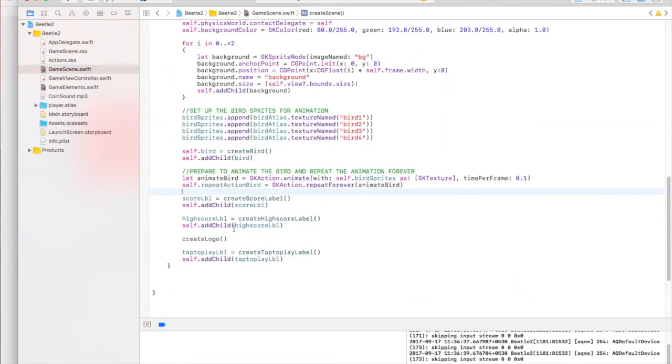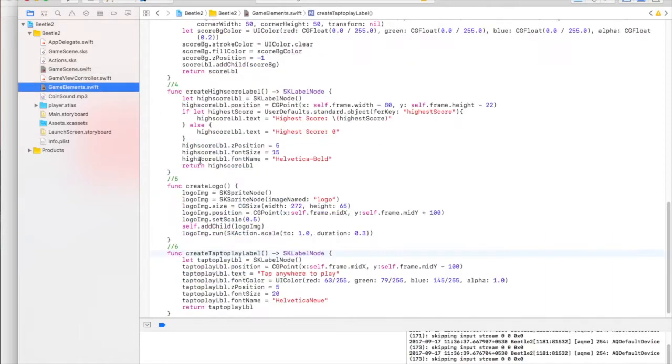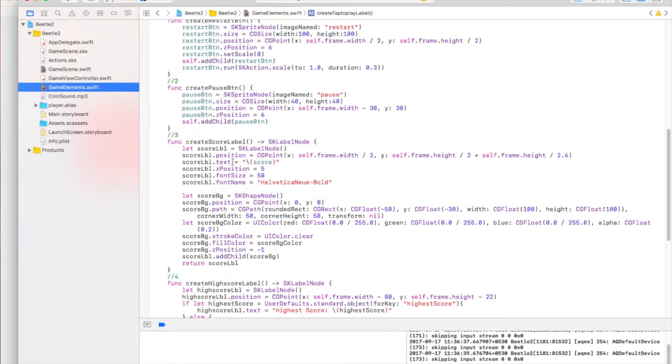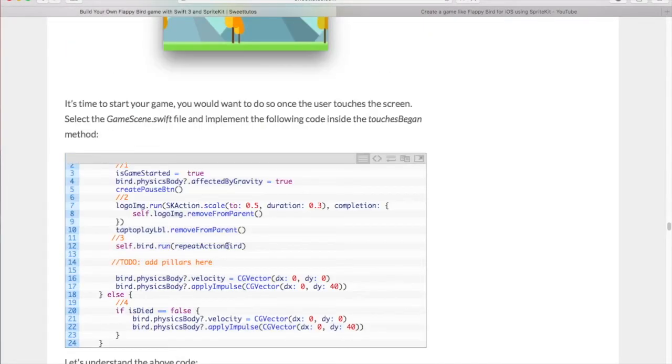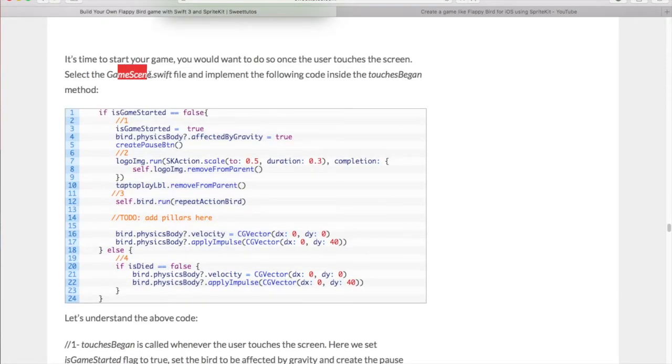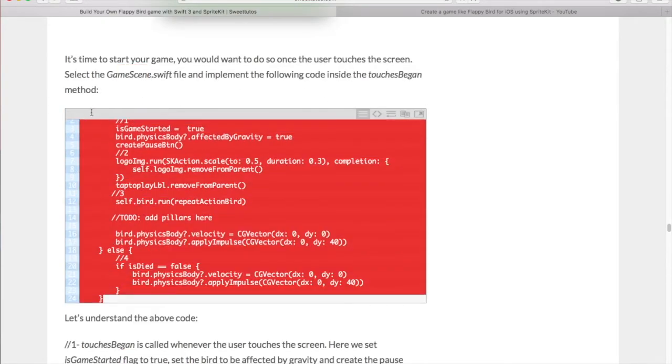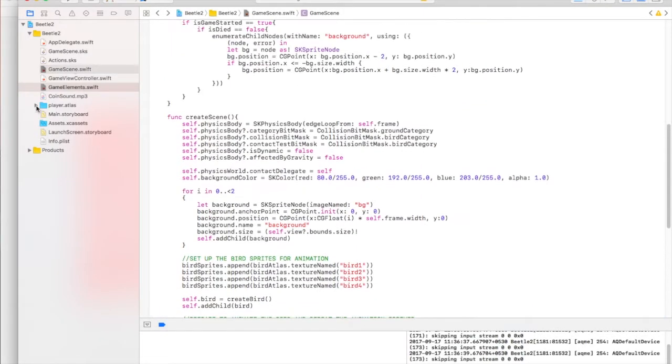So what this code does is that we assign the score level with the create score level, and create score level is placed, we just placed it here. So it calls that function and gets the level, and then it adds it as a child to the current scene. The same way, high score level, we also create the logo and tap to play level. Now let's move on, and in game scene.swift, we go to the touches began method and paste this code in there.